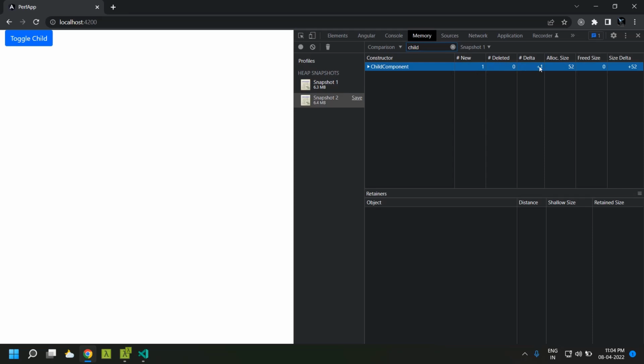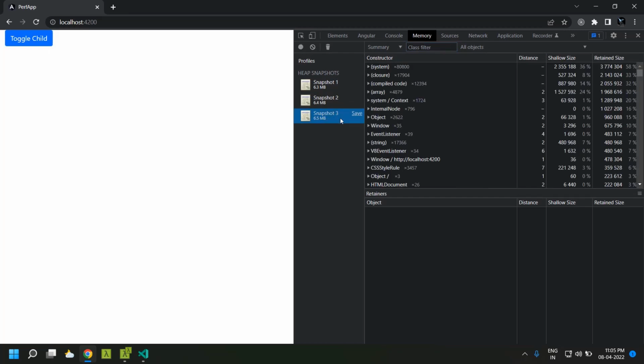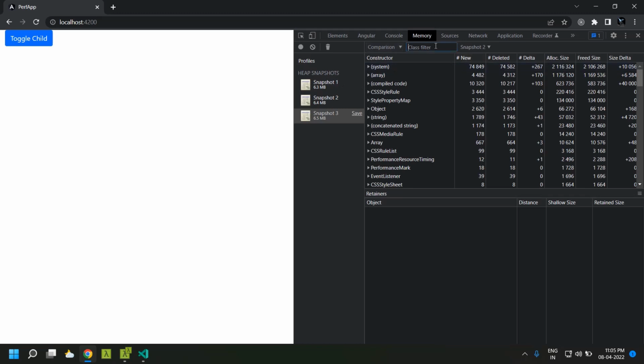So basically a component is still there within our memory. And here again, if we try to perform the same action one more time and again take another snapshot, you can see that the size is consistently increasing. And if we compare this with our initial snapshot, snapshot 1, here we can change the snapshots.